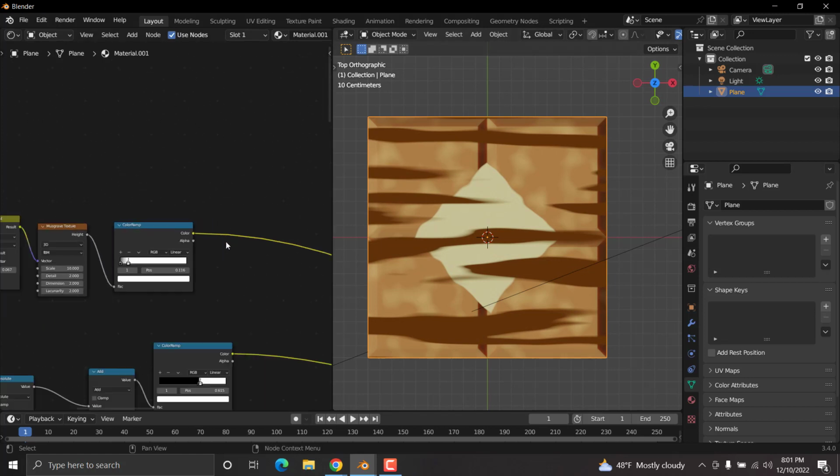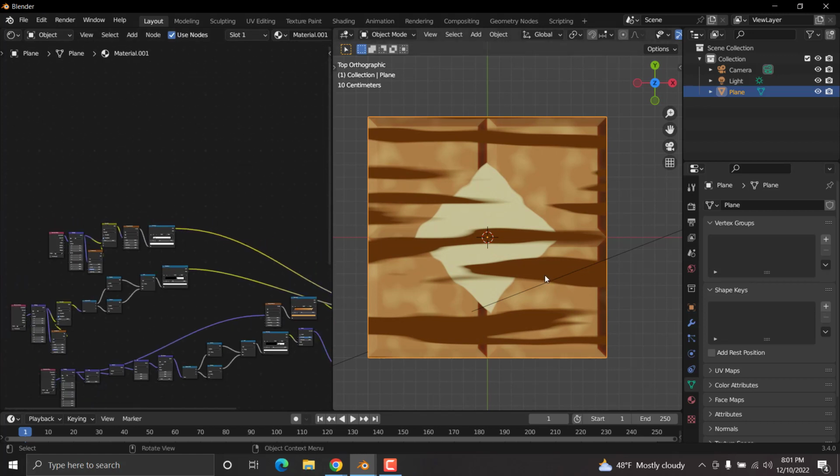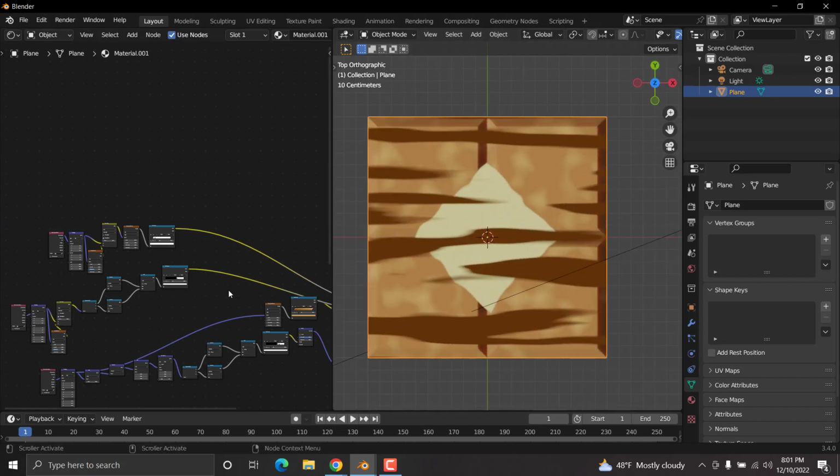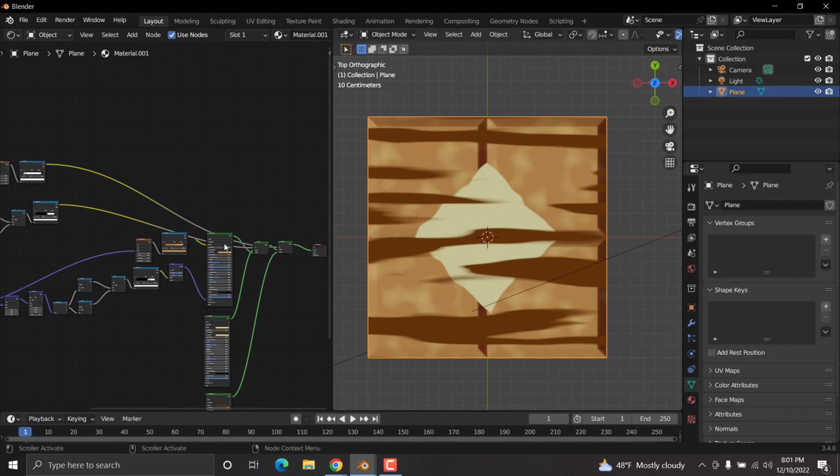Again, we're going to tweak all this in a second because right now everything looks kind of flat and bland. But don't worry, we are going to continue this and add some displacement and bumps, and it's going to look really, really awesome in the end.